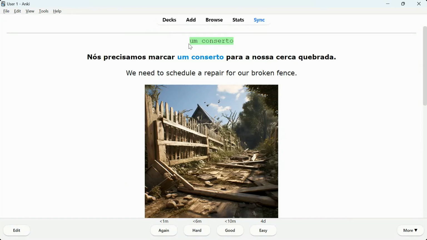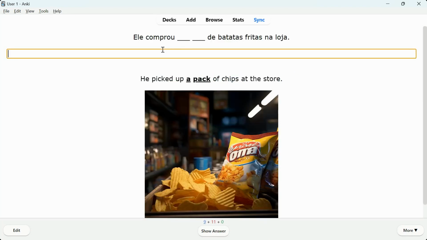So if the answer is completely correct, it shows up in green. However, what if you do not know the correct answer? What if you do something like this?